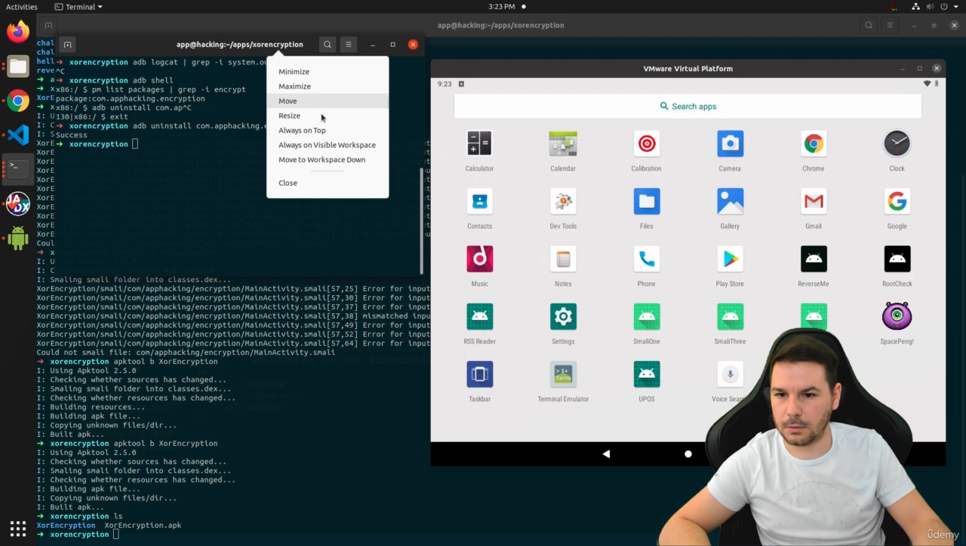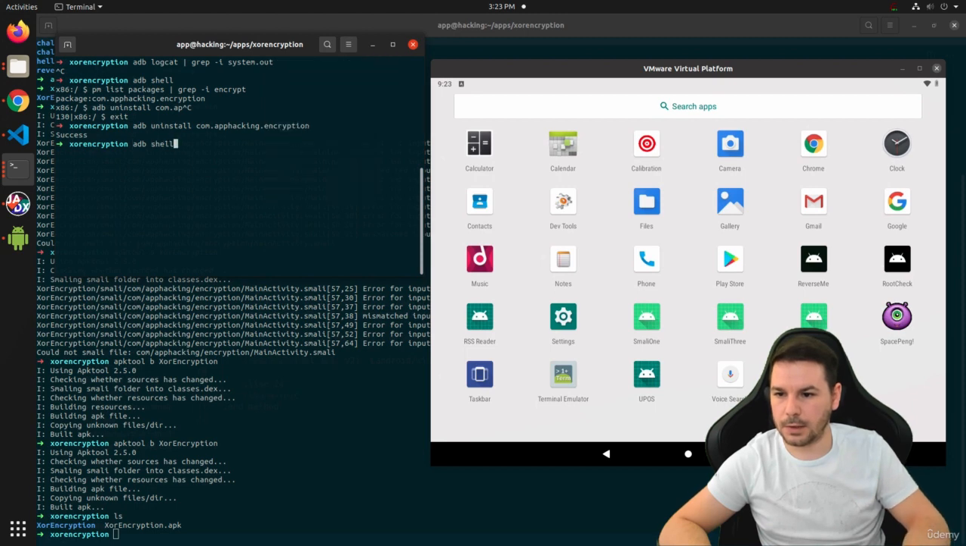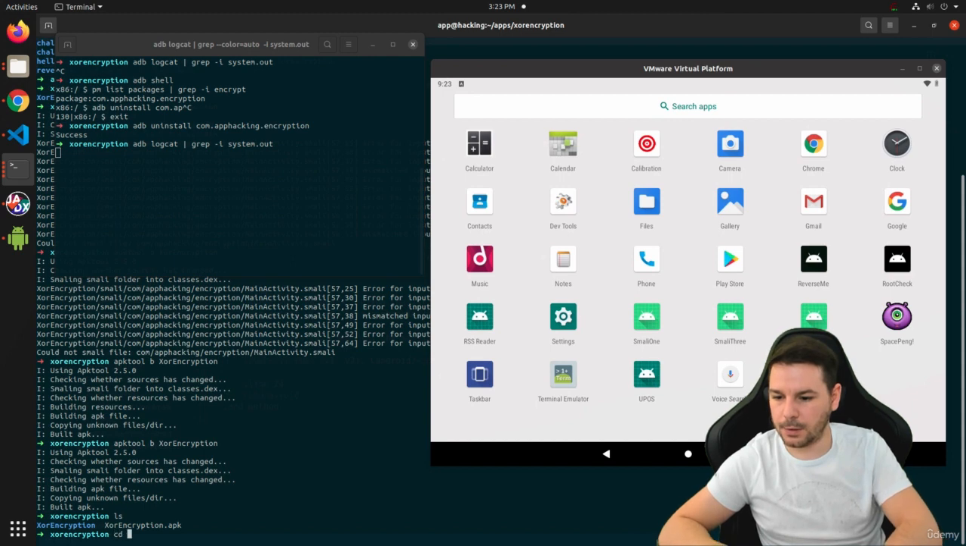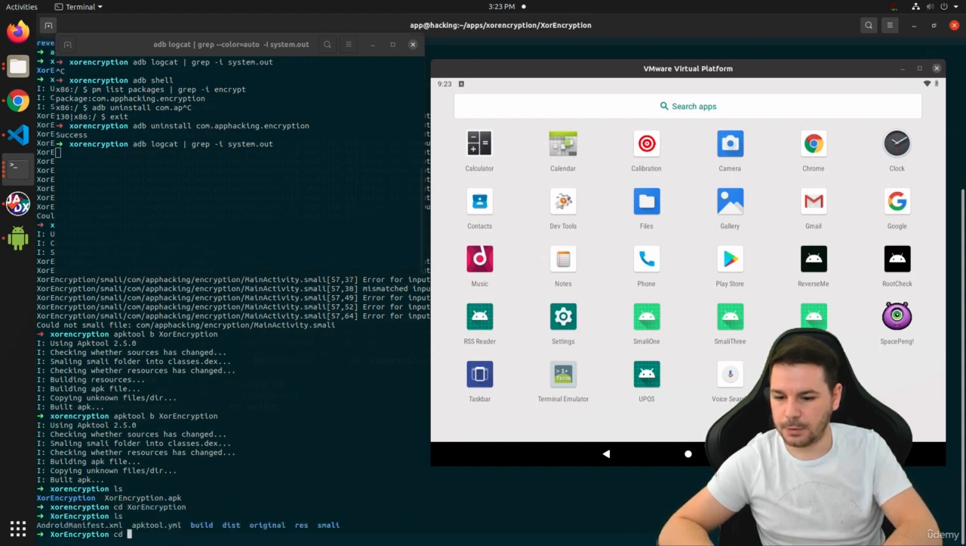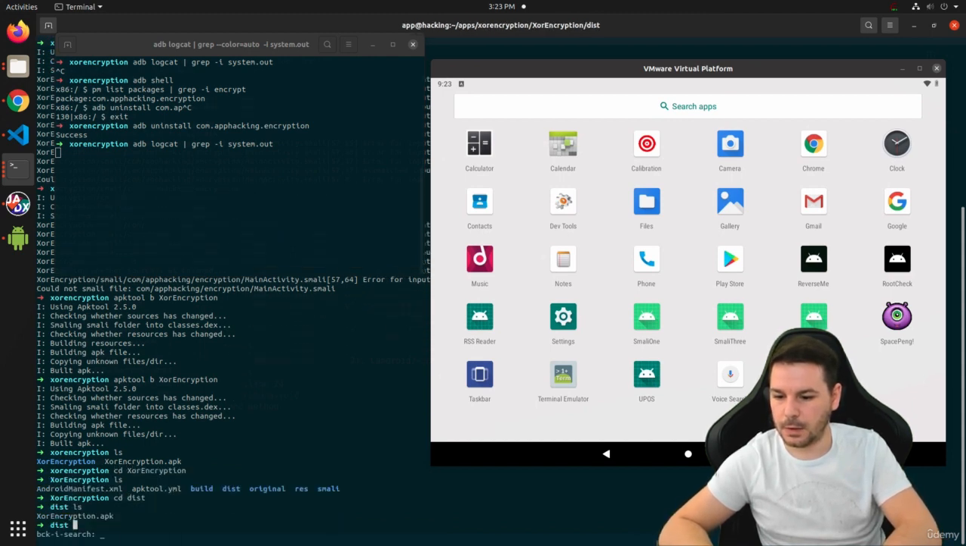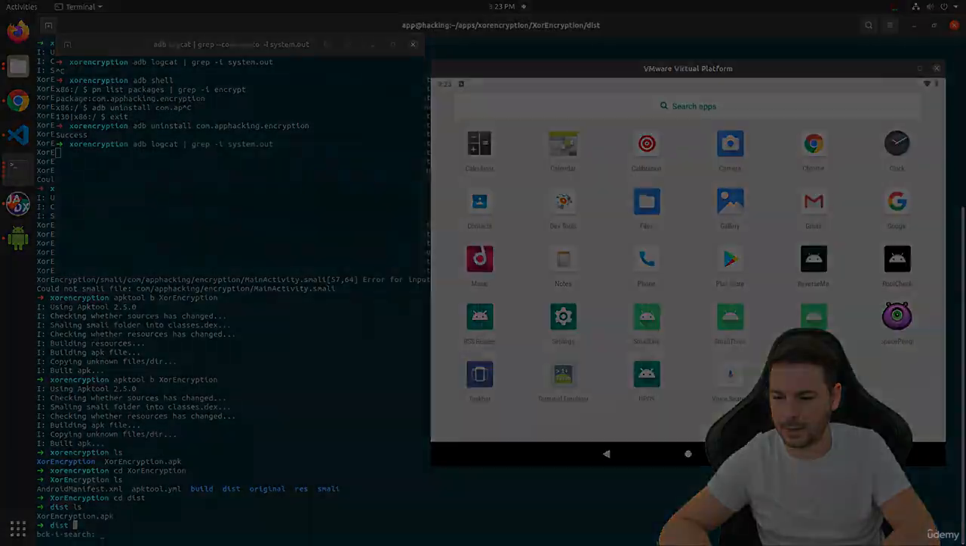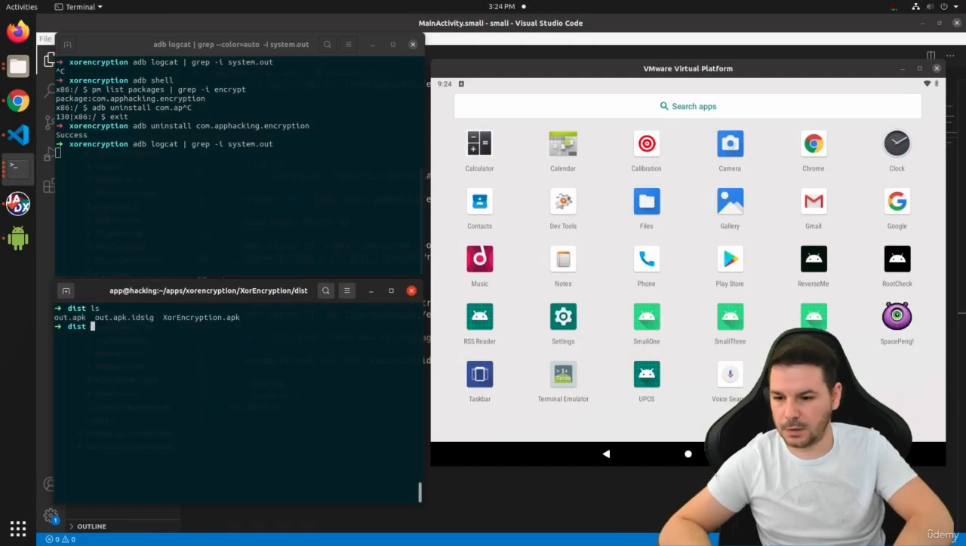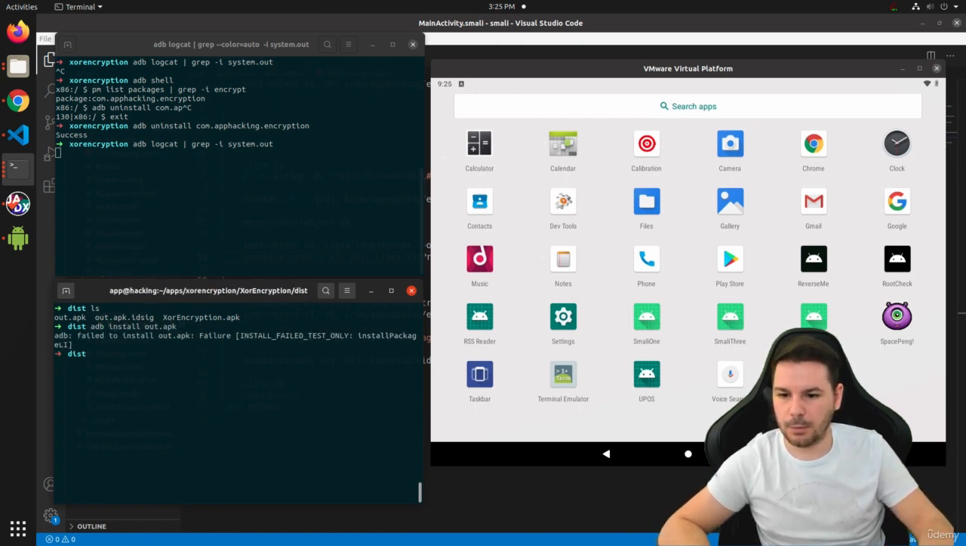And now let's run the system out grep command. And here we are going to install our build version. Oh, it's not even signed right now. Yeah, we already have built this after making this error. So let's see. Okay, so here we have the destination. I have built and signed this app right now. Let's install it. This is our modified version. Okay, install test keys only, no problem.